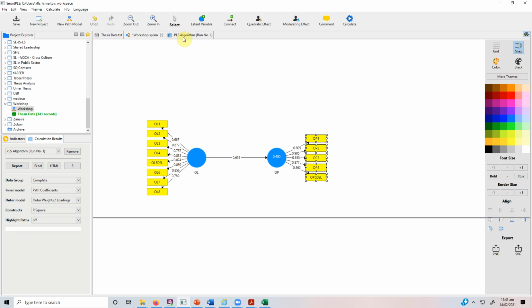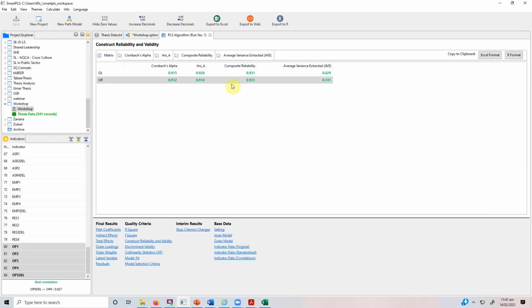So this model here, we have assessed the reliability, and we have used two methods to assess reliability. One is alpha, one is composite reliability.